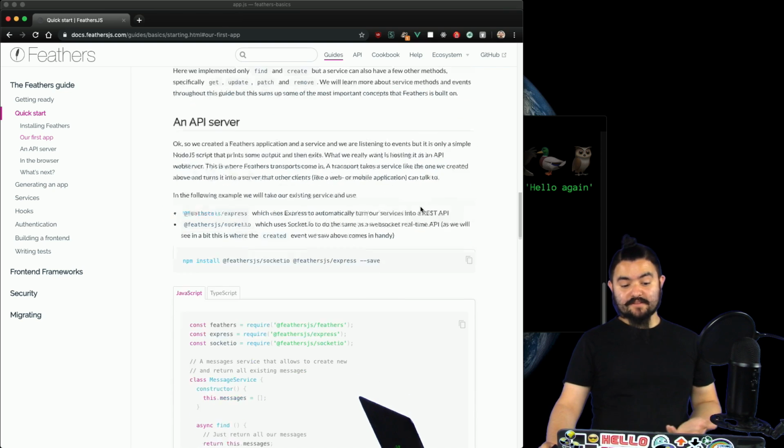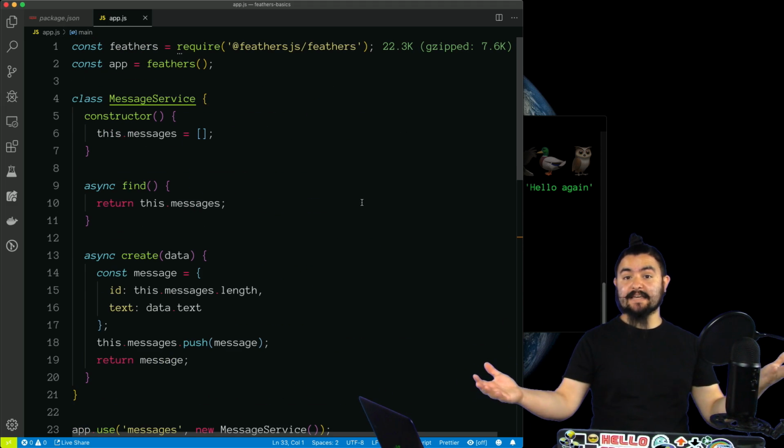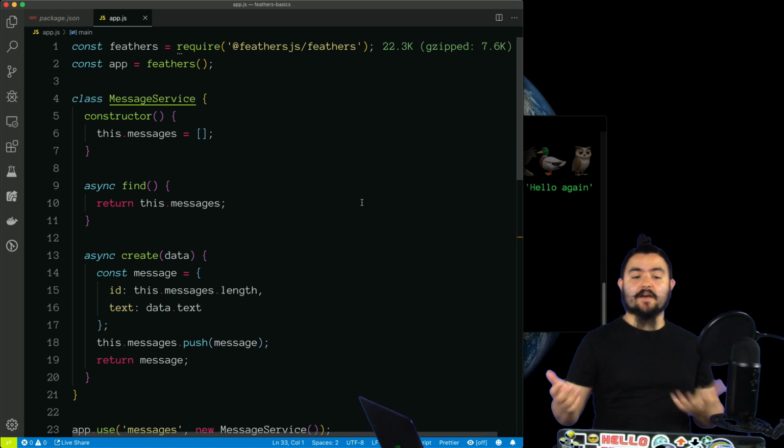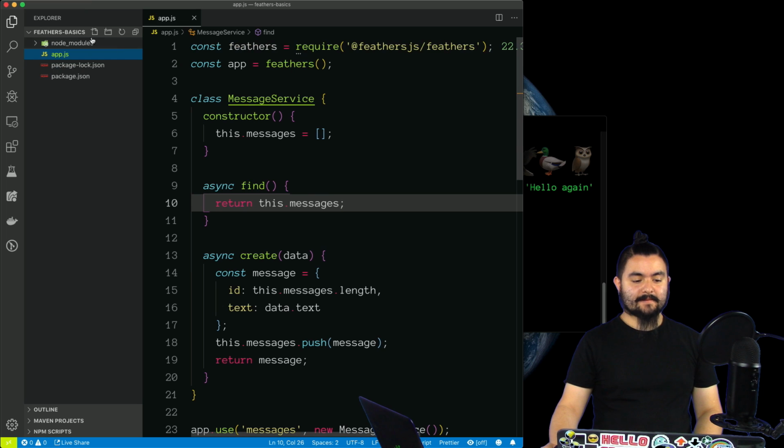Yeah, so the next part of the tutorial is taking this very basic service that we wrote and exposing it as a REST and socket API. So that will be fun. Let's do it.